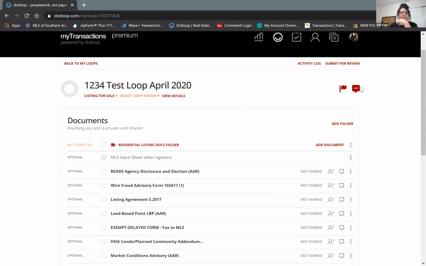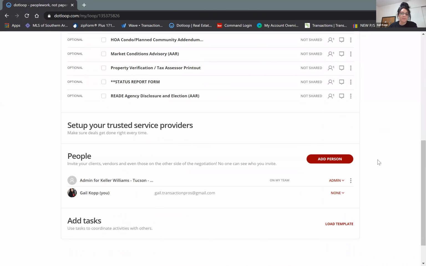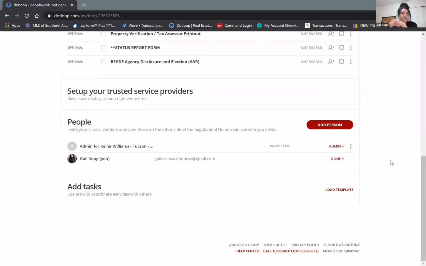Okay, so here is everything that we just pulled over, and I know people get super excited and just want to jump right into the documents, but best practices, don't do that yet. Let's actually scroll down to your people. So right here is where you're going to add your sellers. Dotloop does not have an ability to have two people sign with one email. So if you have a husband and wife, they each need their own emails.